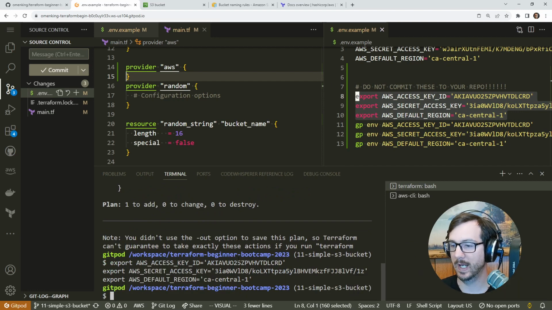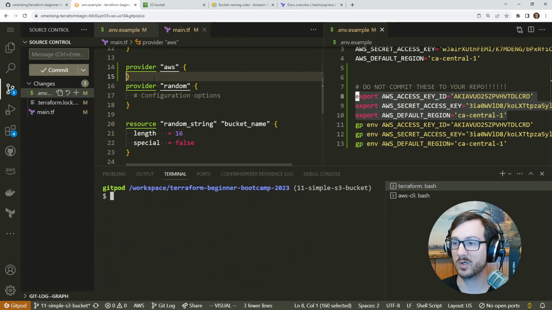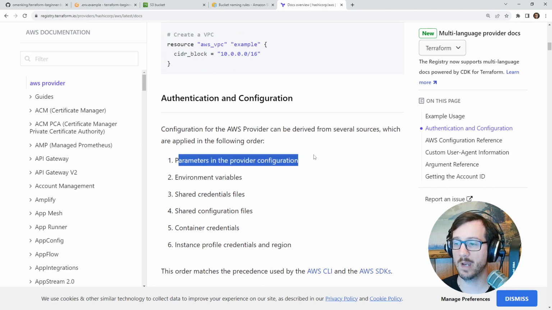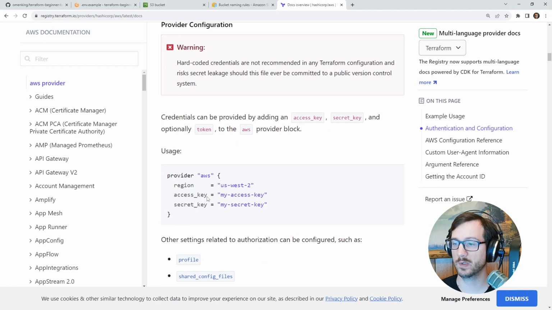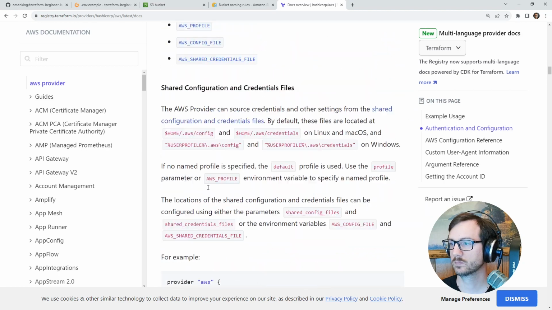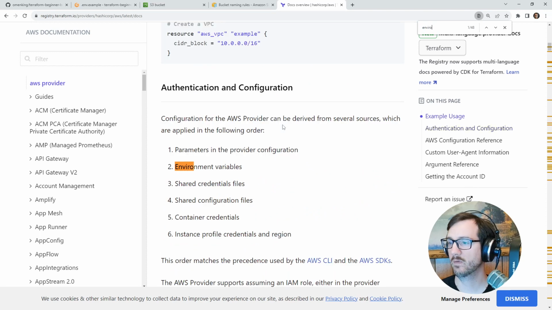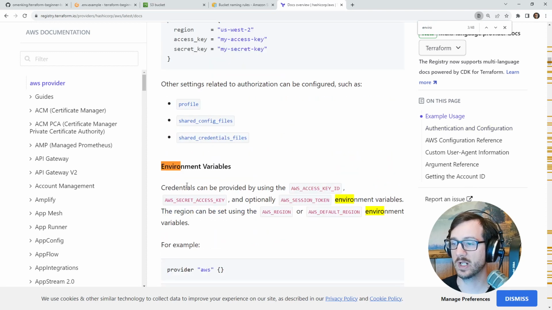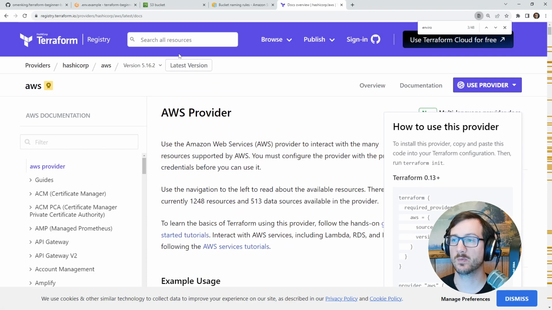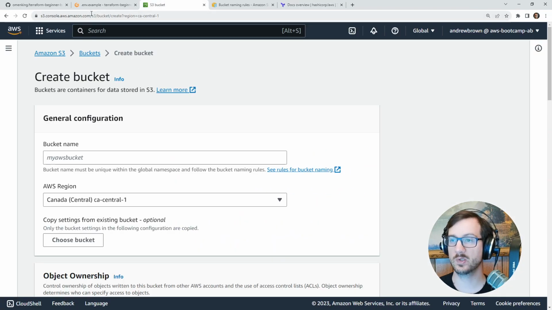Okay. And now we'll type in clear. Notice that they're not set here. And so if we go back over here to the documentation, it says up here that it will first use the parameters and then it will use environment variables. So if we go down here, it should say somewhere here, environment variables. Yeah, so credentials can be provided by using the AWS access key ID, AWS secret access key, etc. So if you were to set these, it will know about it. There's a lot of ways to set it, but that's the way we're going to do it when we use Terraform Cloud later on.